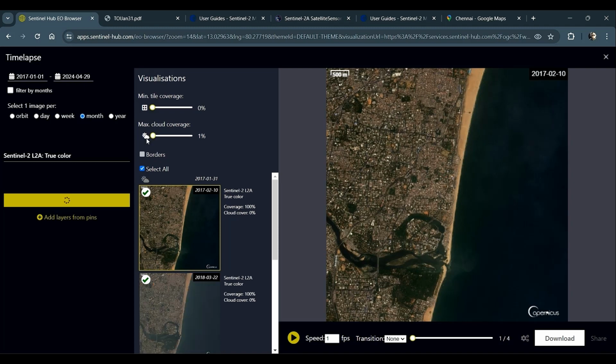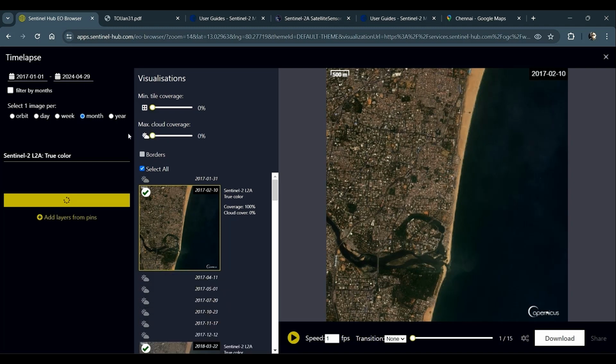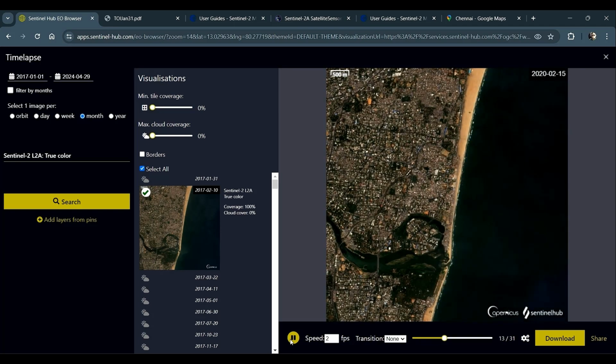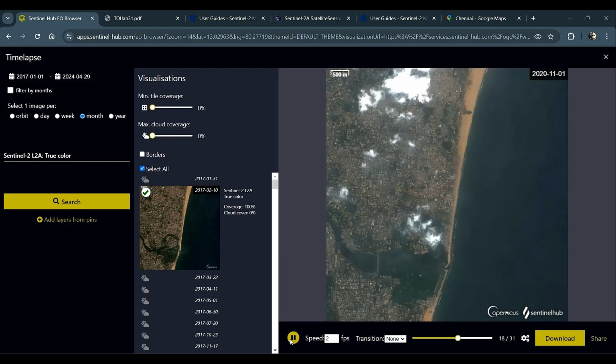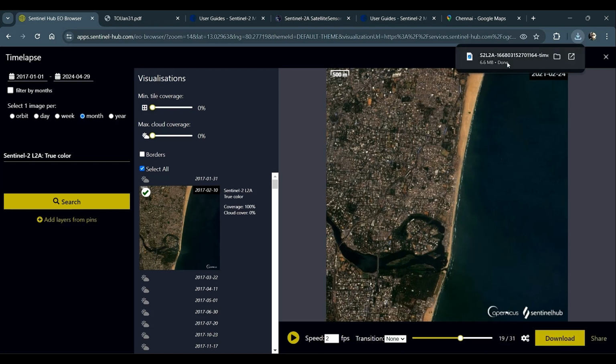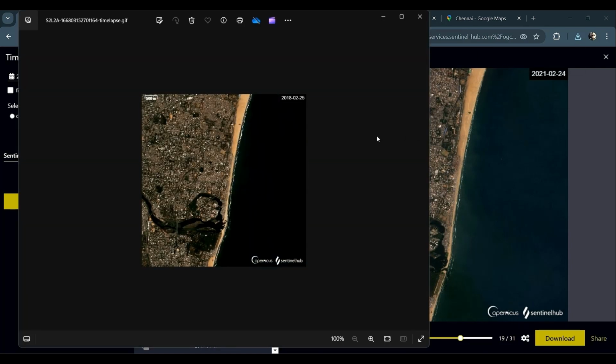Now, while we had observed the NDWI playlist, we can also select another form of playlist. This is the true color image, which looks like a normal optical photograph. We can also play around with the frames per second, etc. And we can see how the imagery has evolved over the period of time which we had selected. We also have the option to download the imagery as a GIF file, and it's a very quick procedure.